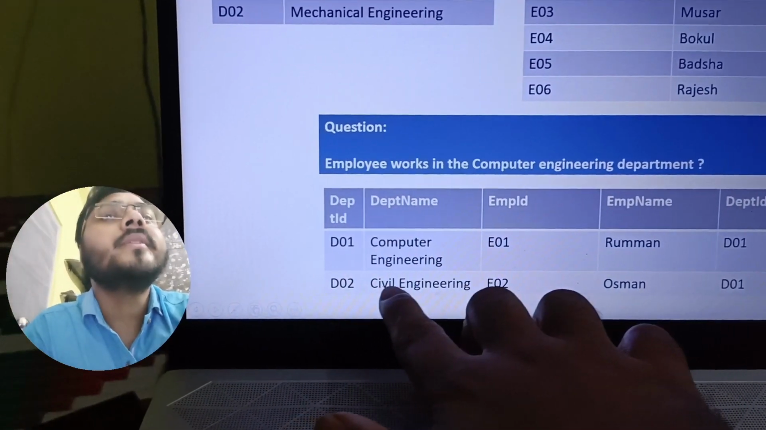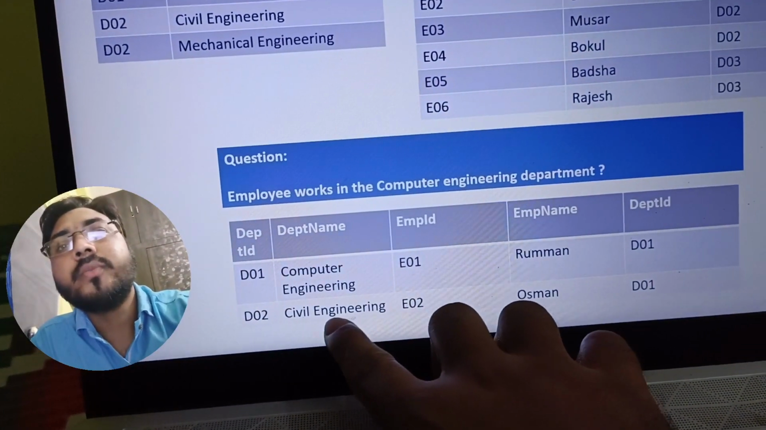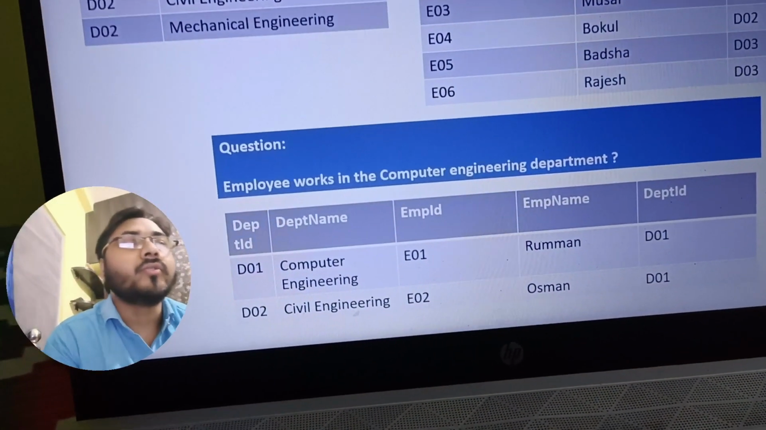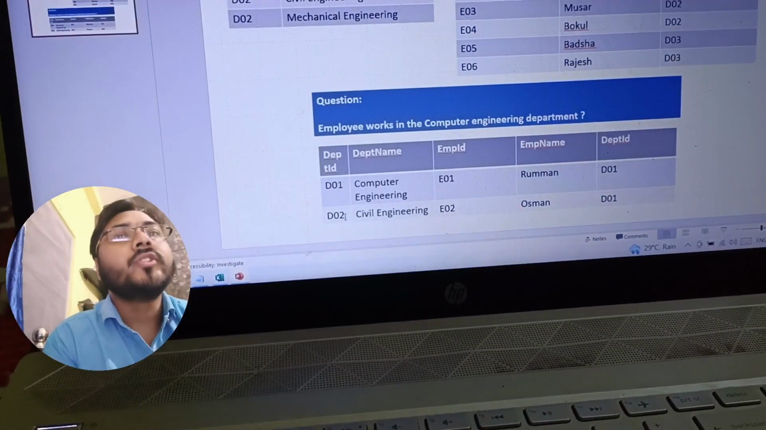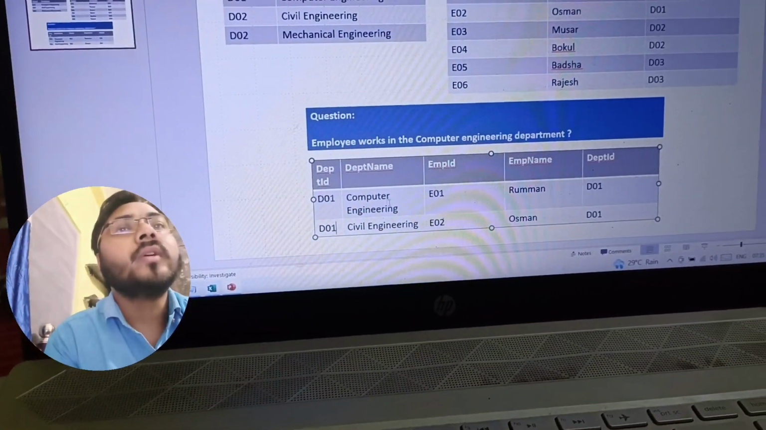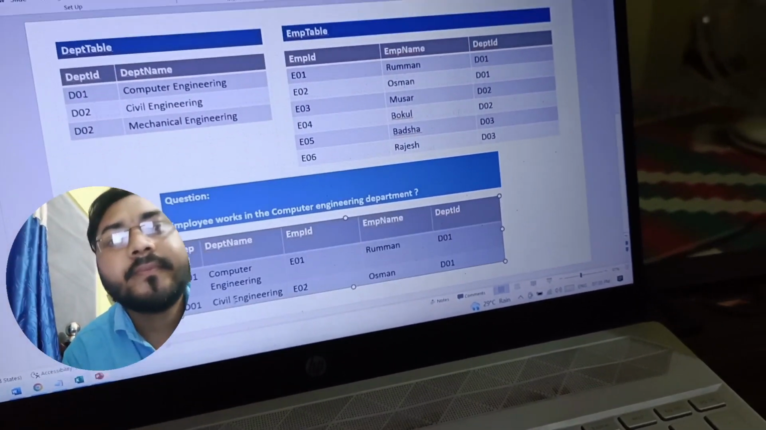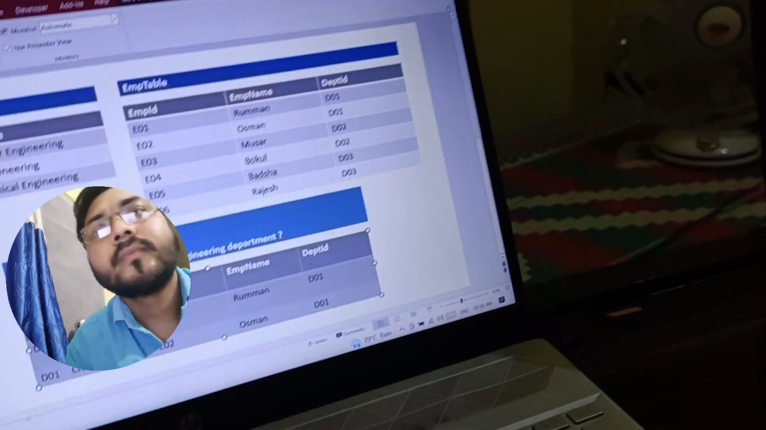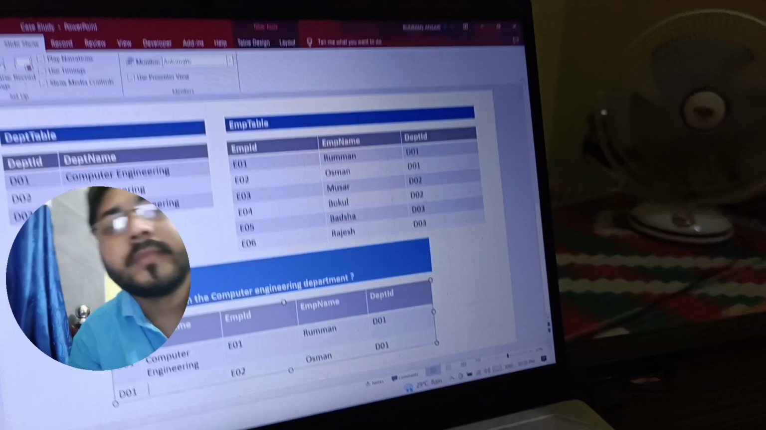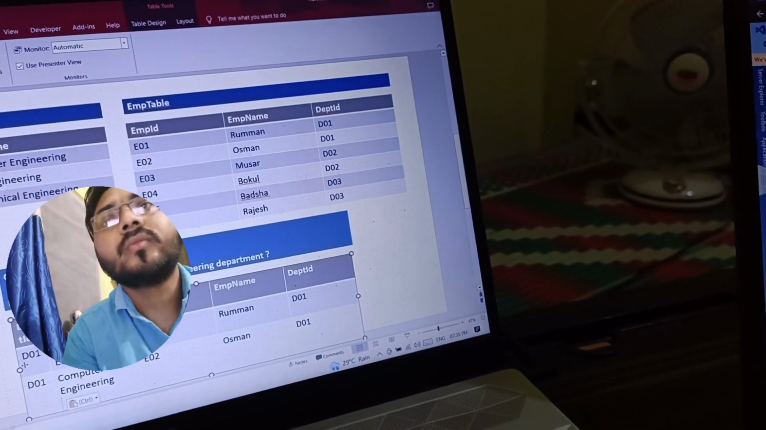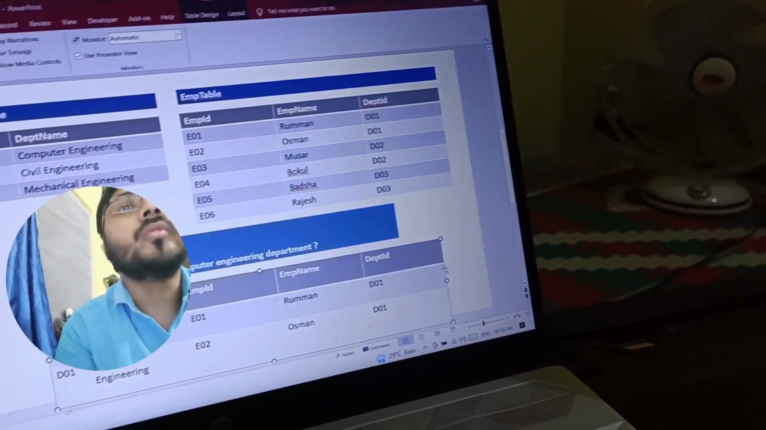Here you can see there is a mistake. It should be D01 and it should be computer science engineering. So just let me remove that. The output should be D01 and the department will be computer science engineering, and I have to select computer science. I just pasted that one, and this will be our expected result or the output.